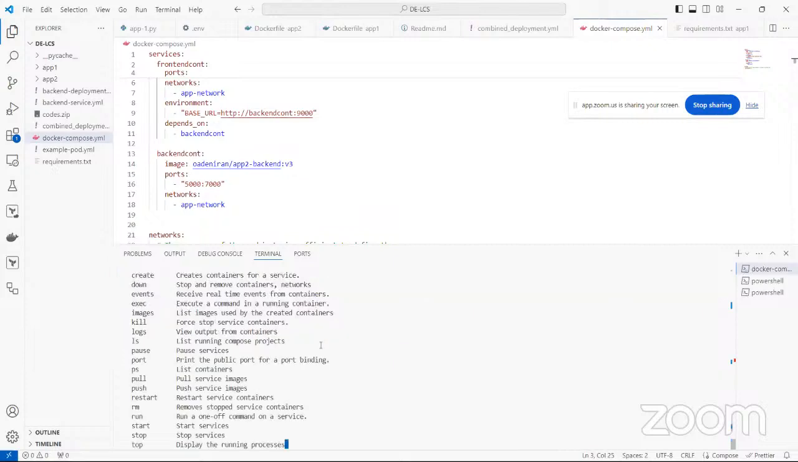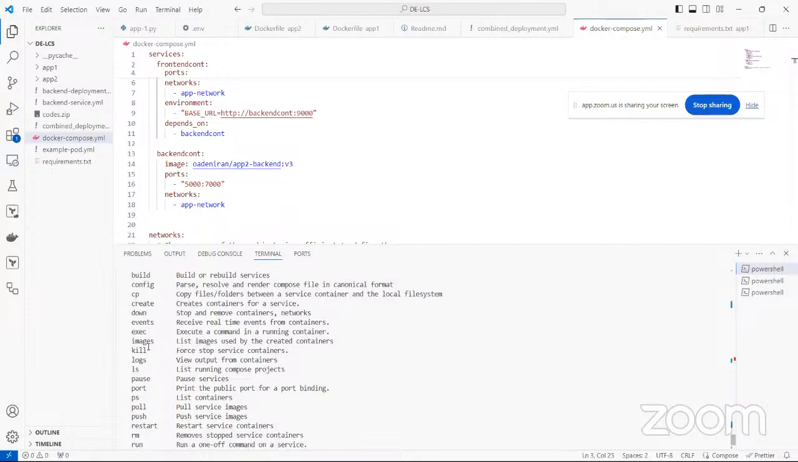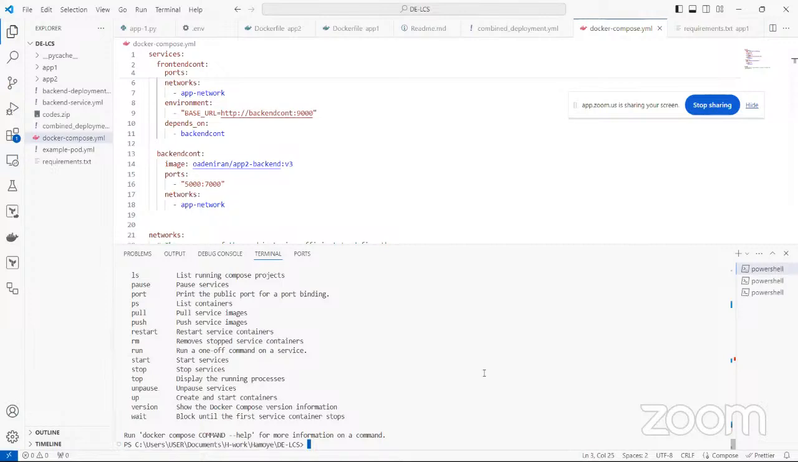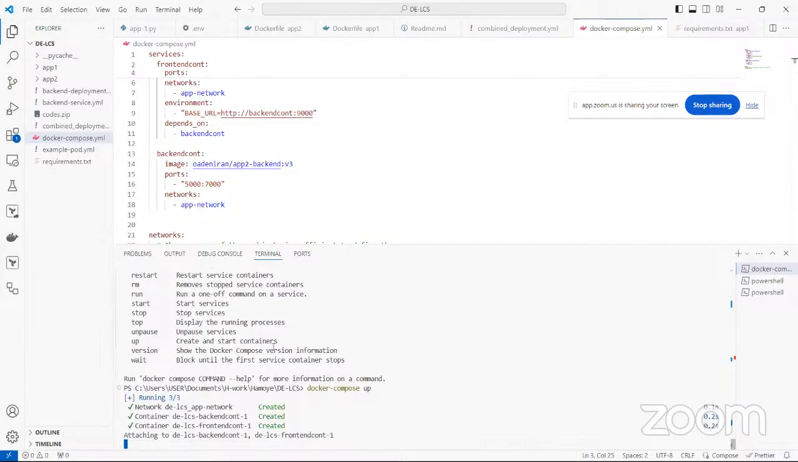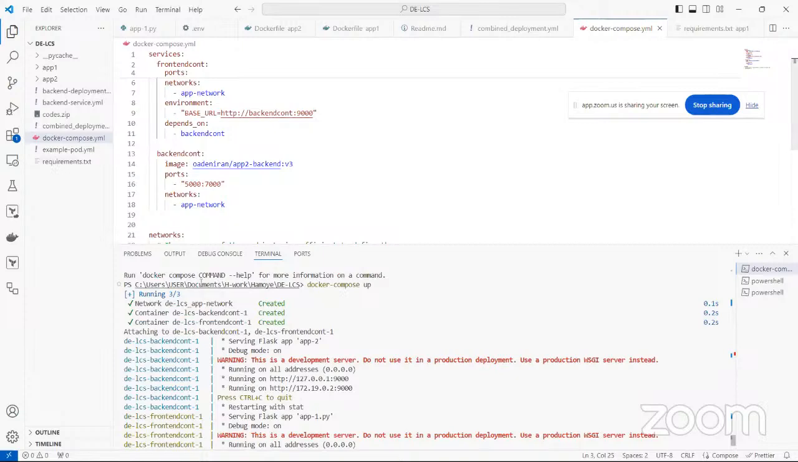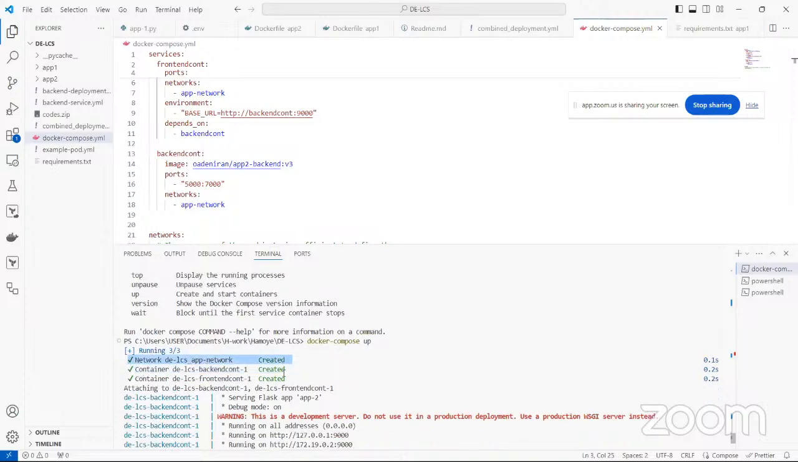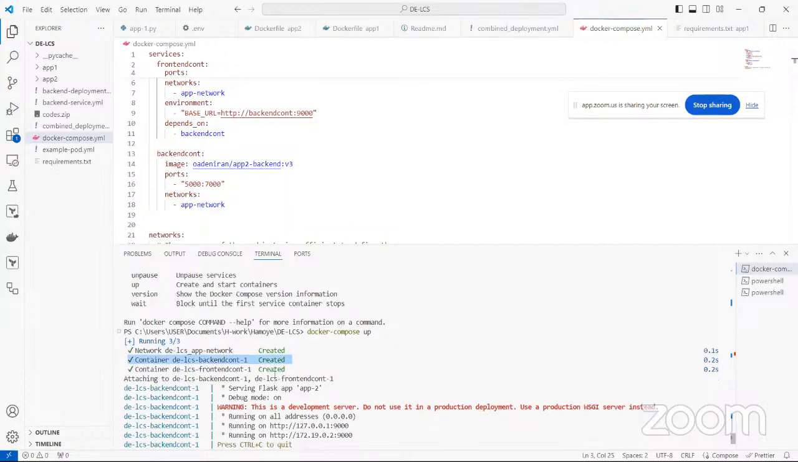Let me ensure that this is the command. So you can see Docker Compose build, Docker Compose down, and so on. But what I need here is Docker Compose up. When you use Docker Compose up in your root folder, it immediately uses the Docker Compose file, and the first thing it did was create the network, because it knows the network is needed. The next thing it did was create the backend container, and after that it created the front end container. So it attached the backend container and the front end container to the network.